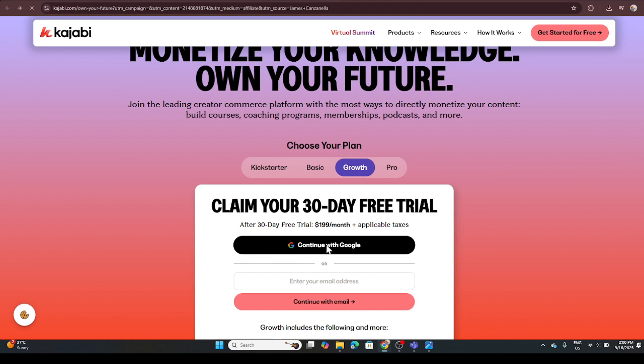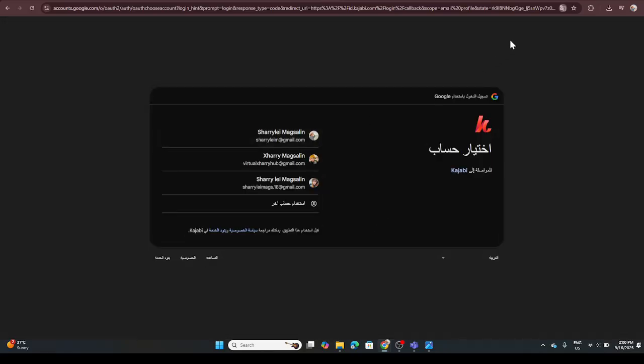Now, if you've decided to continue with Google, you'll see a list of Google accounts associated with your browser or device. Click on the appropriate account you want to use for Kajabi. Then you'll be asked to click on Continue to proceed with setting up your trial account. It's a straightforward part of the process that just takes a few clicks.